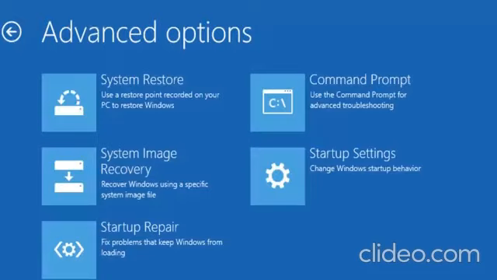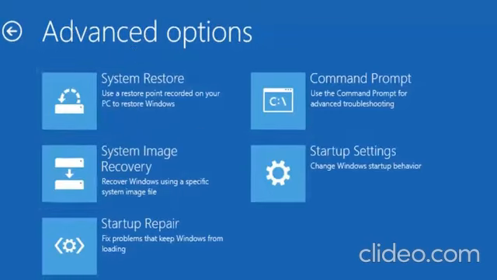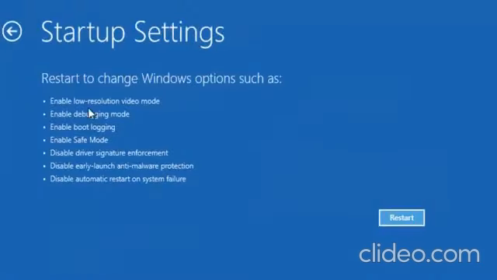The first option is system restore. If you have created a restore point, then only the first option, system restore, is going to help you. Well, I have not created any restore point, so this option is not going to help me. Neither have I created a recovery image, so the second option, system image recovery, is also not going to help me. Startup repair, we have already done that. Startup settings gives you different options, like logging into safe mode. If you try going into safe mode, it is again not going to help you.